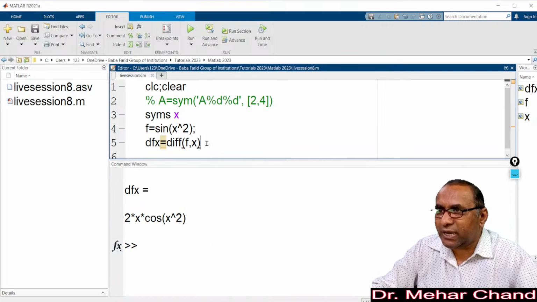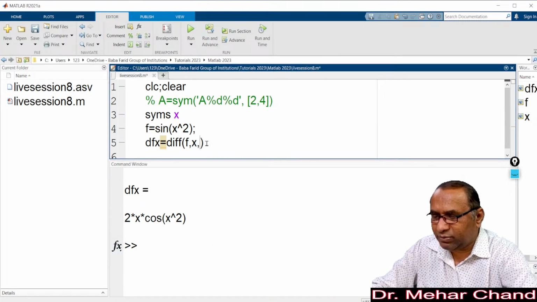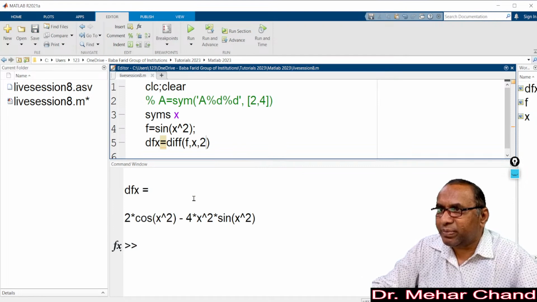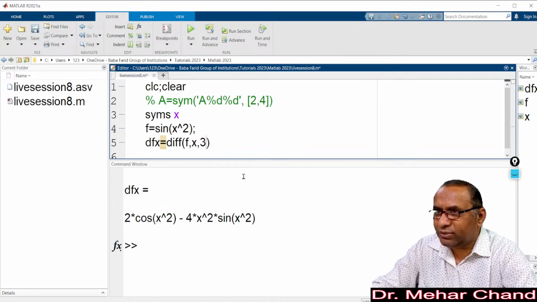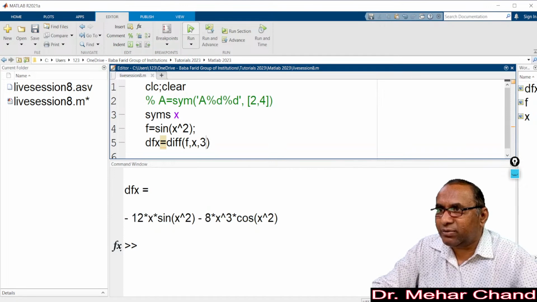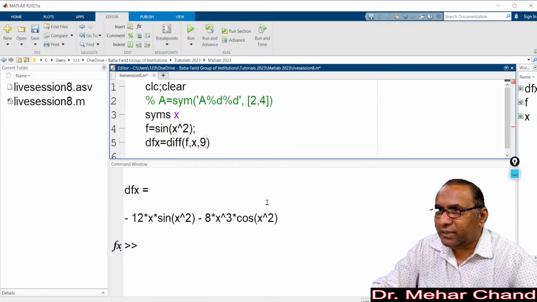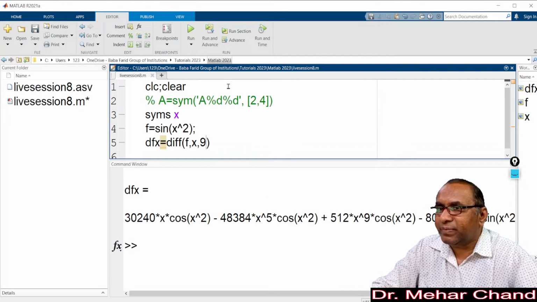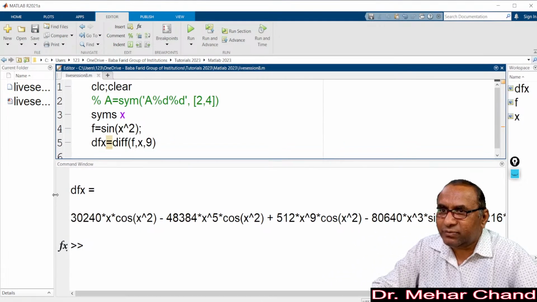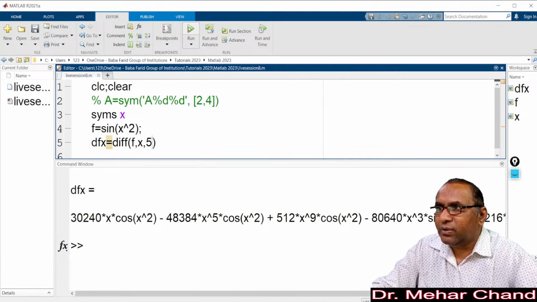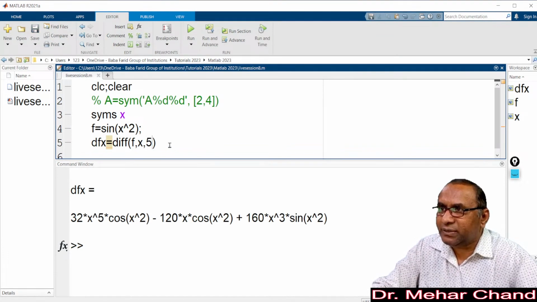Sometimes if you need a higher order derivative, if I use here 2, okay, this is the second order derivative, you can see. If I choose here 3, then this will return the third order derivative. If I put 9 in its place, this is the ninth order derivative. Yes, the answer is very long. Okay. So I am using here only 5. Yes, this is the 5th order derivative.